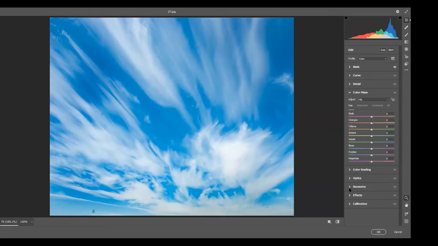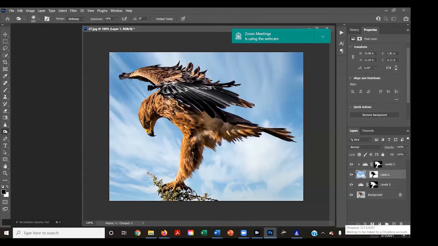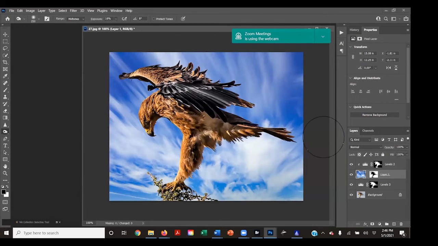So come down to the color mixer, click on hue, on the left-hand side, click on the targeted adjustment tool, come over into the blue and just move it to the right a little bit and it changes it more to a pure blue. I don't like what the dehaze slider brings in as a color. So now that brings a whole different look to the image.